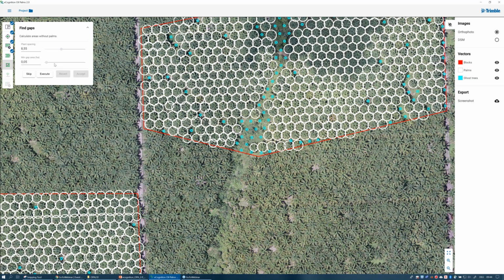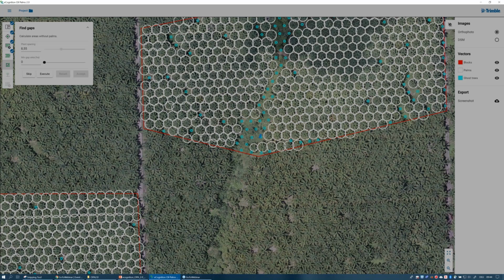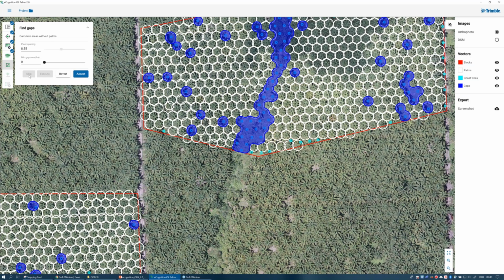If you're not interested in the gap analysis at all, you can simply click skip, and this will not be calculated. You will not have a gap shapefile as an export. You can continue without doing this if it's not of interest. So I'll click accept and move on to the next task.